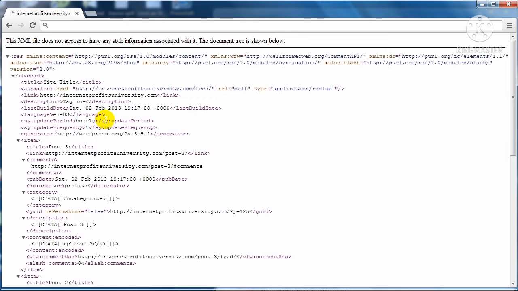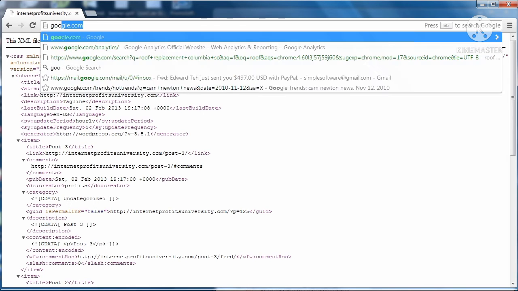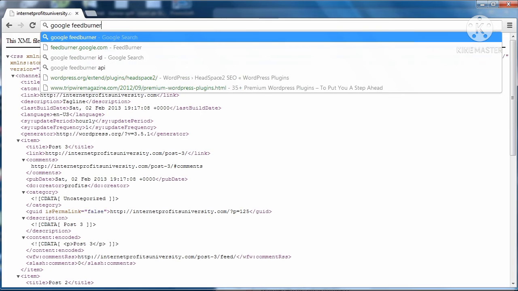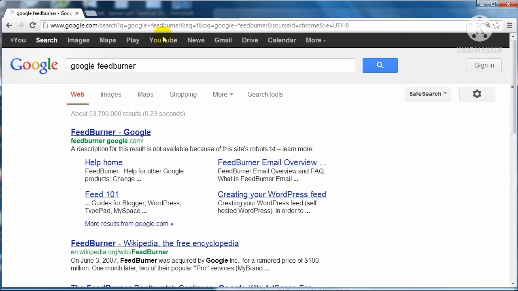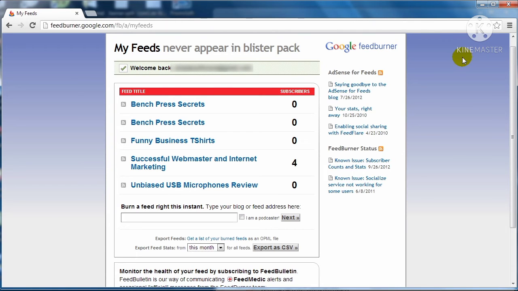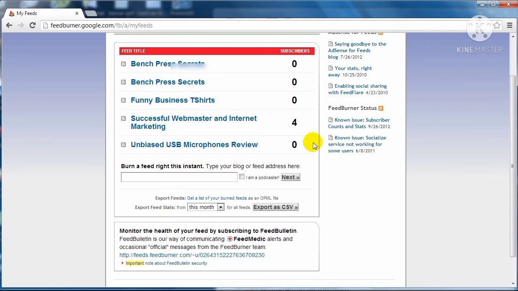Now, what you need to do is simply go to Google Feedburner. So type that in. You can go to google.com if you want to do that. It's at feedburner.google.com. Simply log in using your Google information. And syndicating a feed is actually very, very easy to do. All you need to do is simply enter the feed right here. Click on Next.